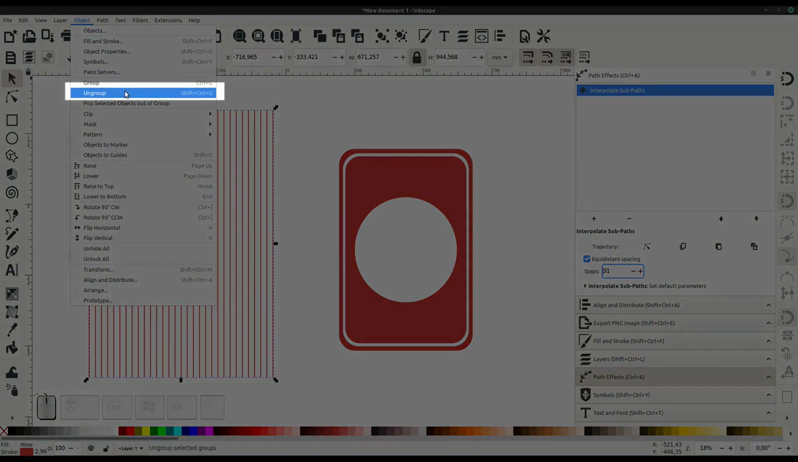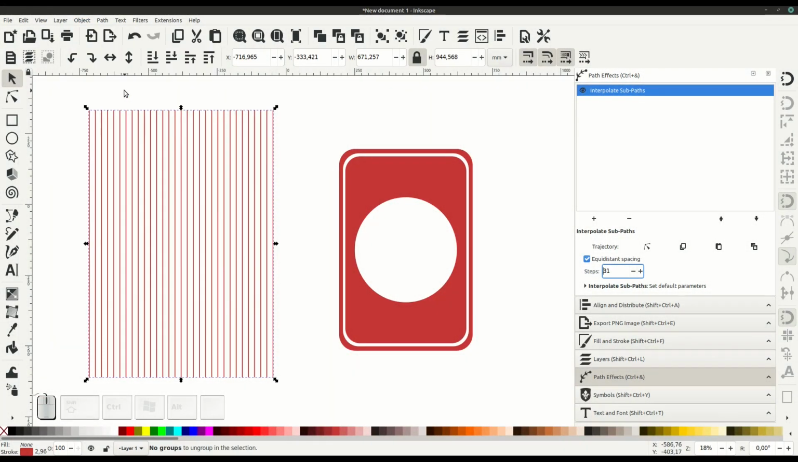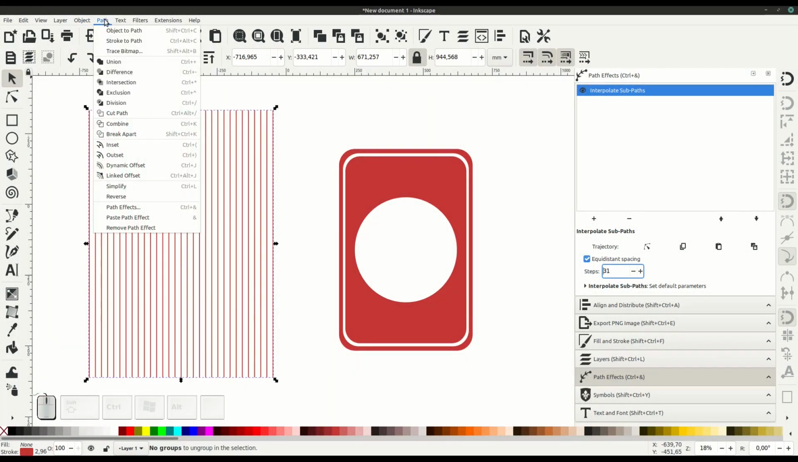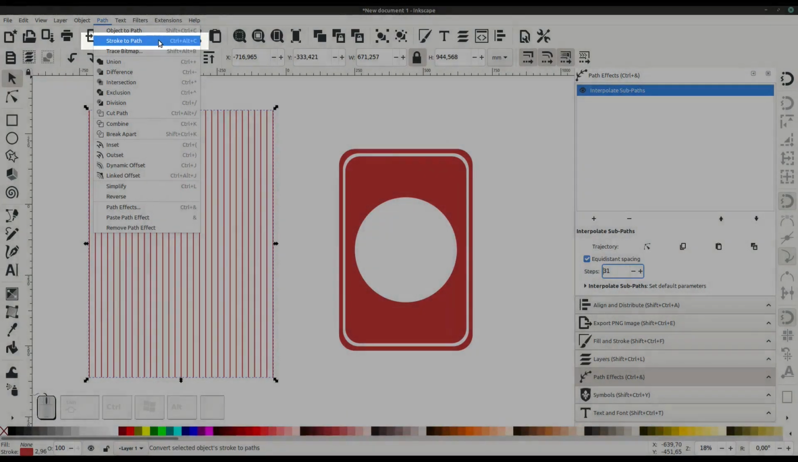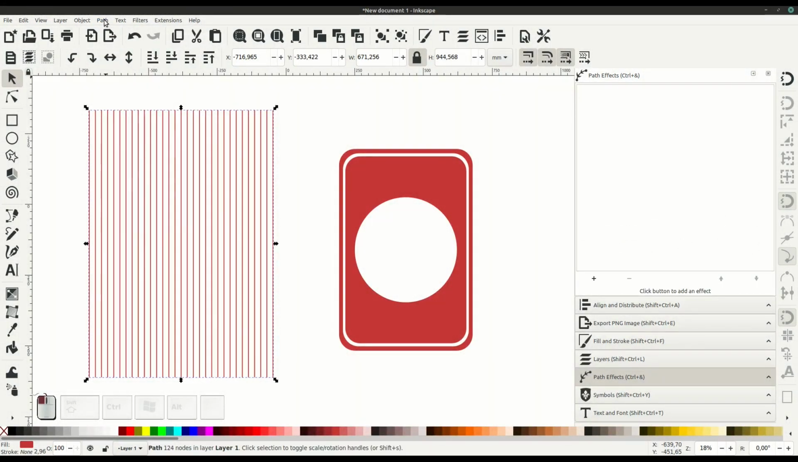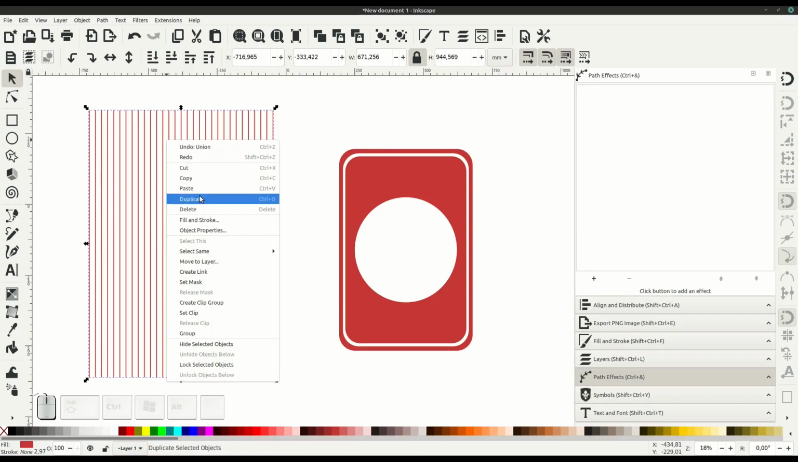And then we want to go to ungroup. And then we want to go to path, stroke to path. And that makes all of these strokes a path. Then we'll go to path union, so it's all one unified path. And then we can move it all together. We'll duplicate this again.